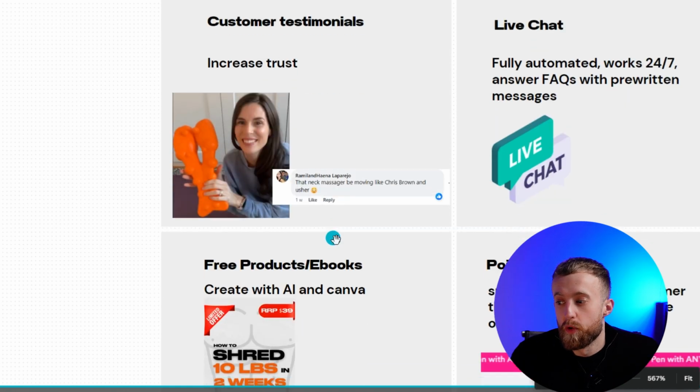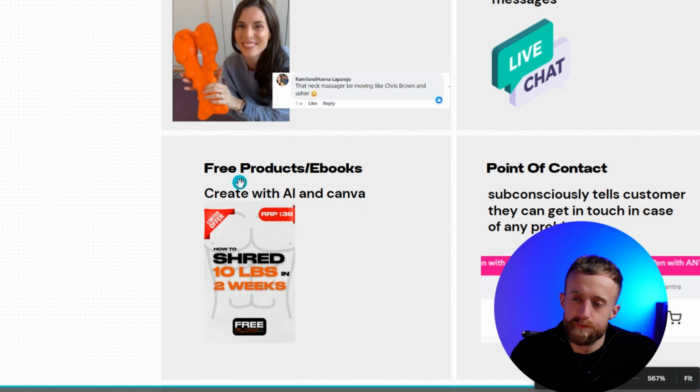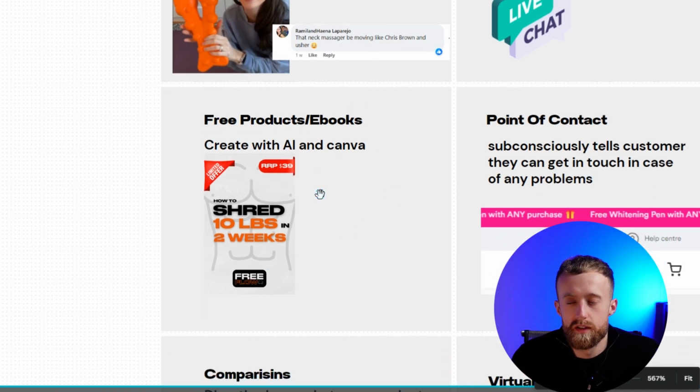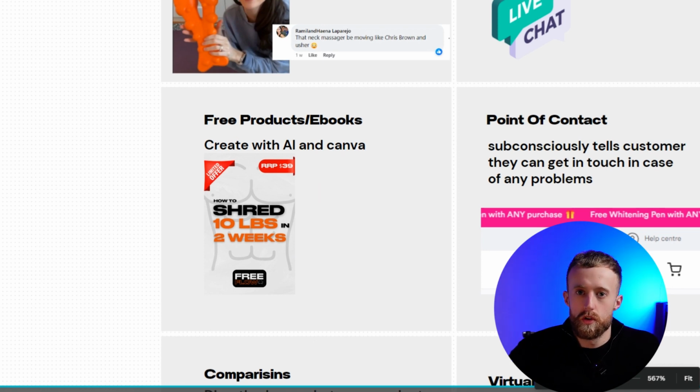And next we've got free products and ebooks. The reason why this is going to improve your conversion rate is because it's going to add to the perceived value. So if you're selling a $40 product and you create an ebook around that product for $20 and then you're giving that away for free, well, in the customer's mind, they're only paying $20, right? So they're getting a free product.